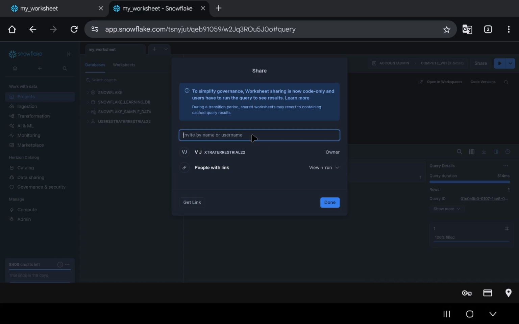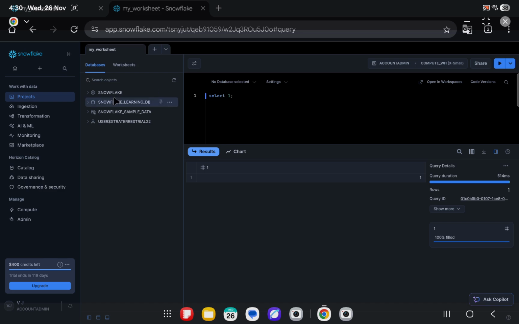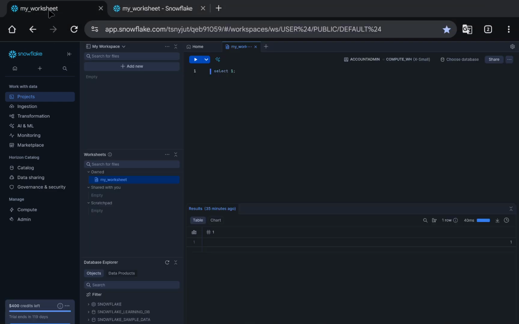The other way is entering the username of a Snowflake user, and that particular person with the username will be able to access it. So this is one of the key features of worksheets, which is absent in workspaces. If you go back to workspaces, there is no such option.